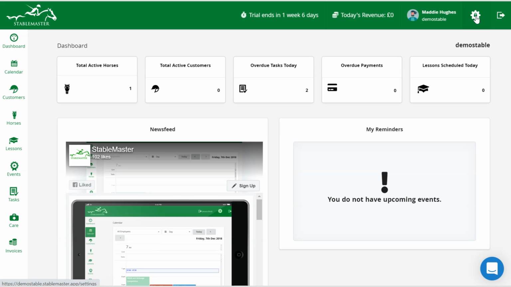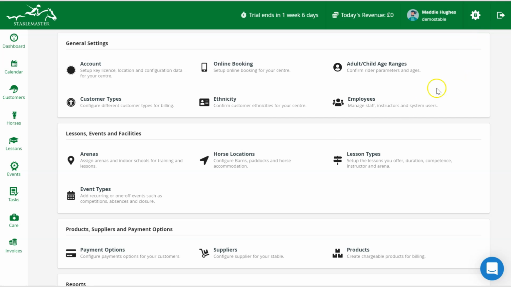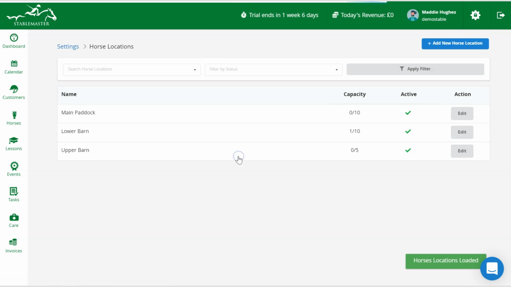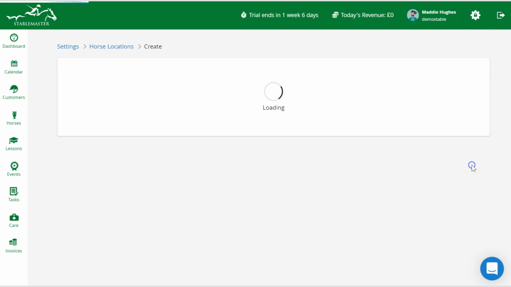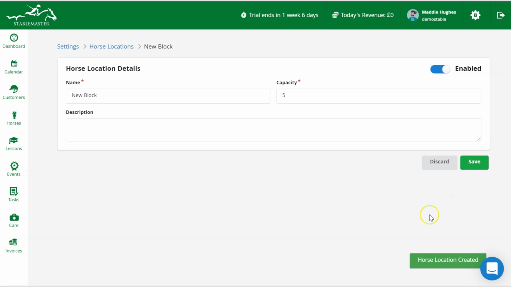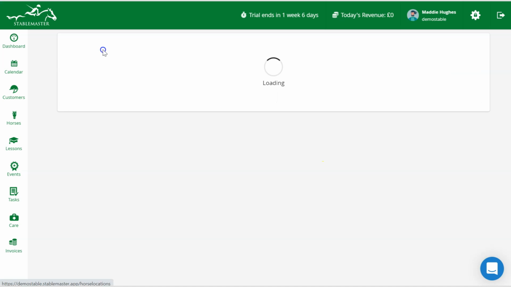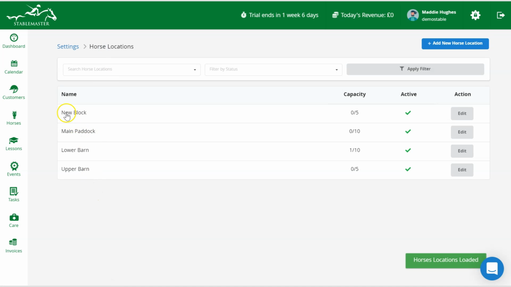OK. Let's jump straight in. Head over to the settings page and click on horse locations. Great. Let's add a new location. Simply click on the Add New Location button and complete the required details. And that's it. You can disable and enable a horse location at any time, and create new ones too.